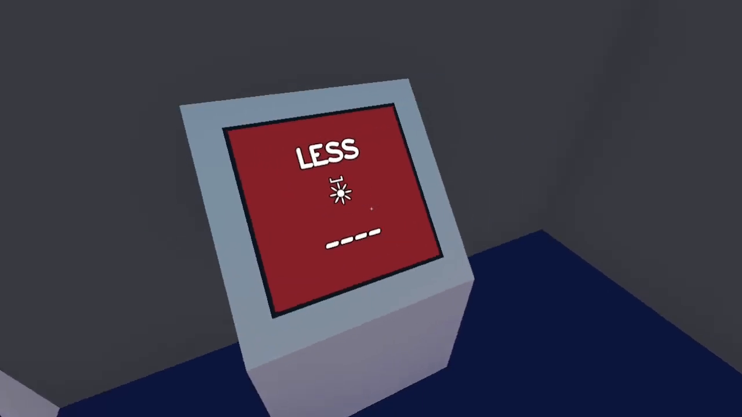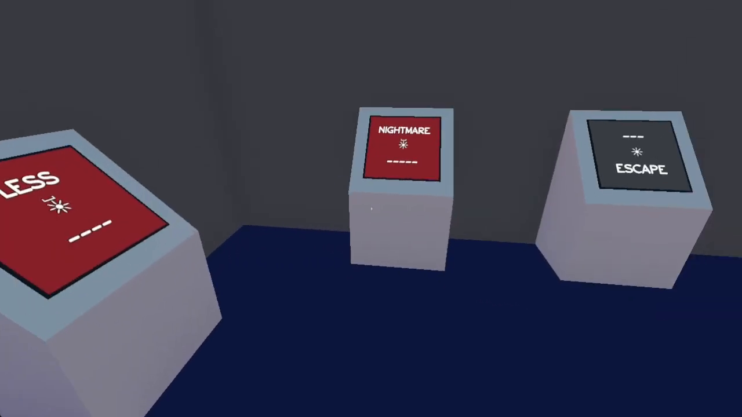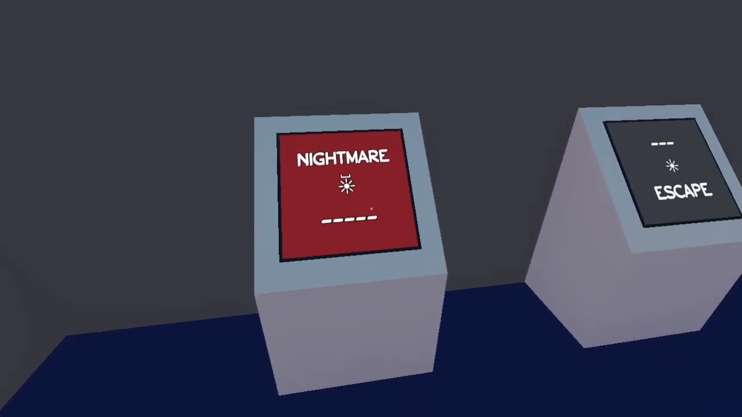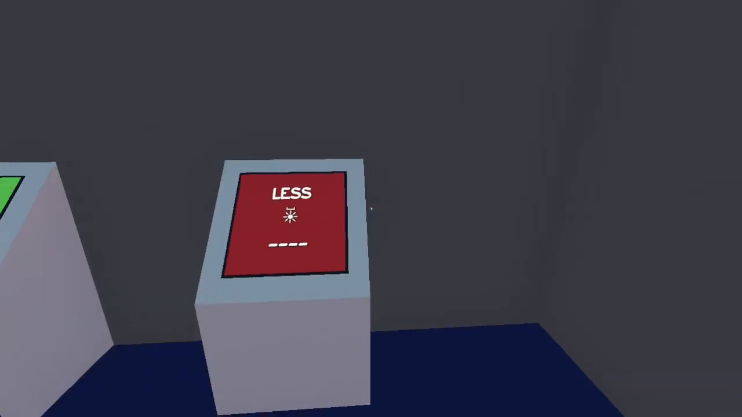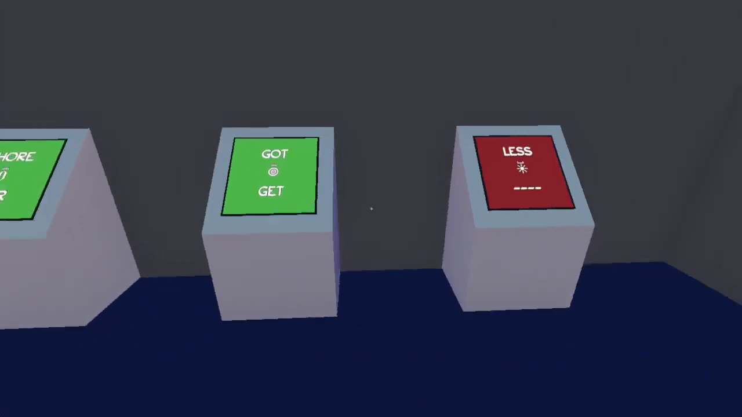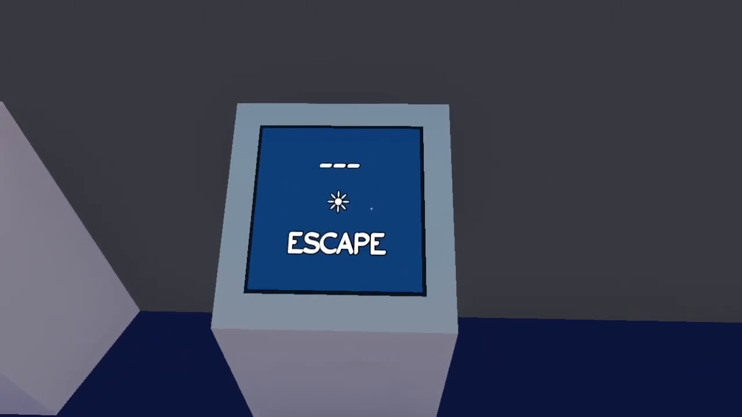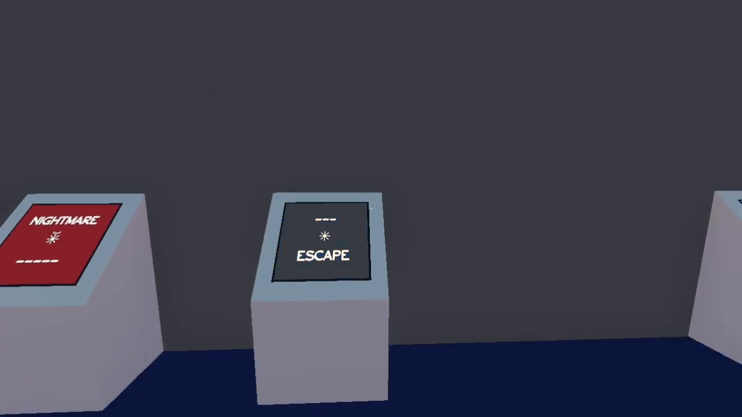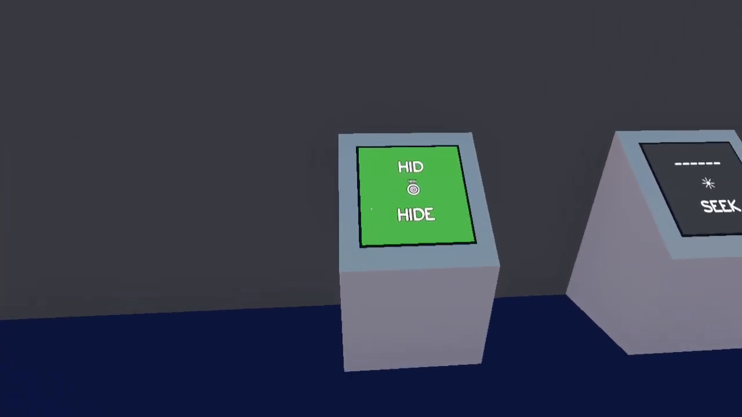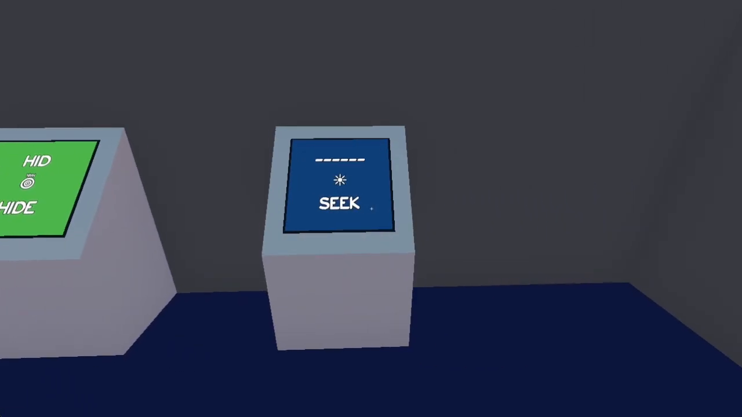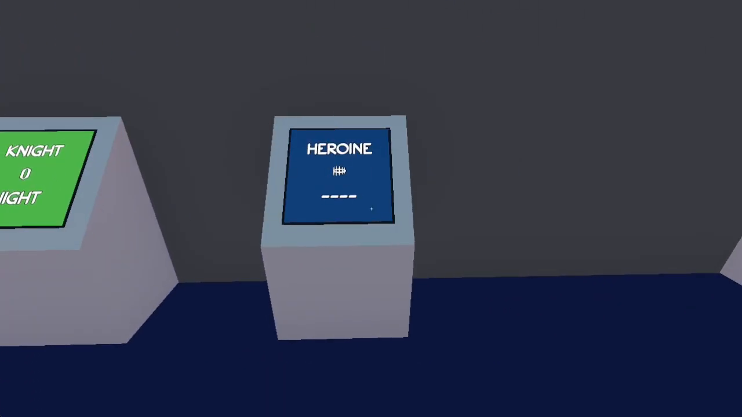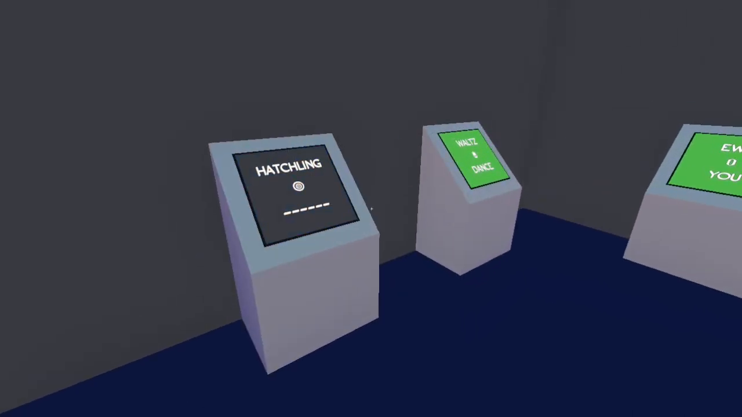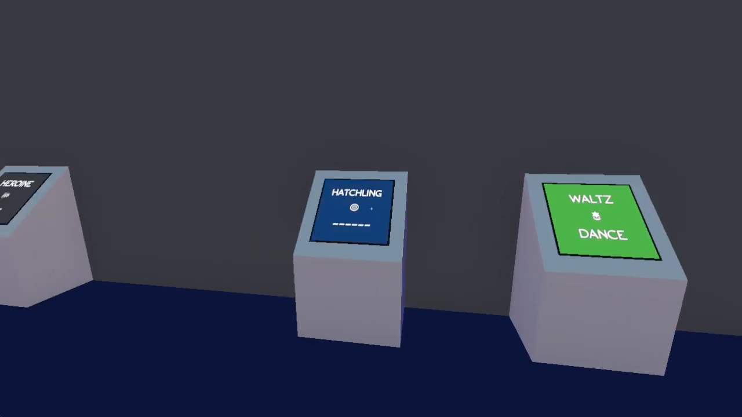So this would be more. Forget more. Nightmare would just be dream, I think. So I need the M for that and that. Forget more, dream, escape. Still can't come up with that. Hide. And something dance, hatchling.